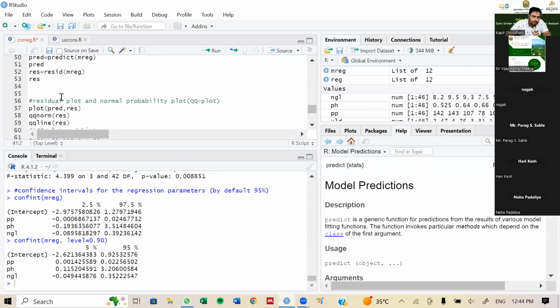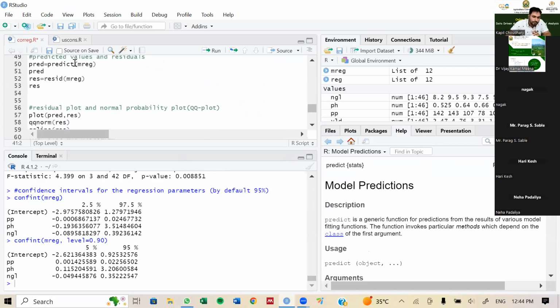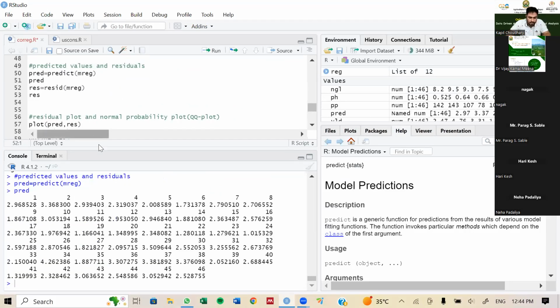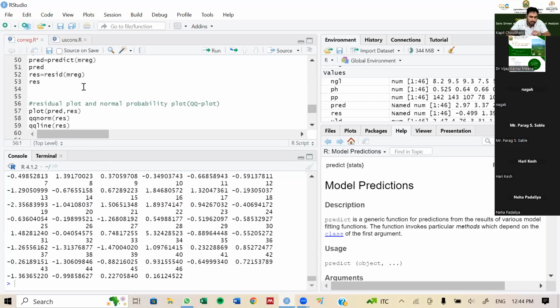Okay, so once I run this one, I find out the predicted values for all 46 observations. As you can see here, 41, 42, 43, 44, 45, 46. Same way, I will also find the residuals for all the 46 values. So these are my residuals. But now I can plot something to test whether my fitted model is good or not, like this one.